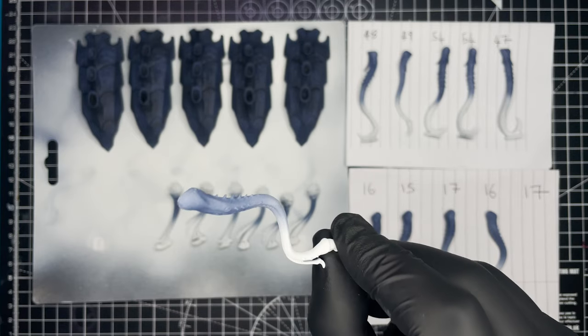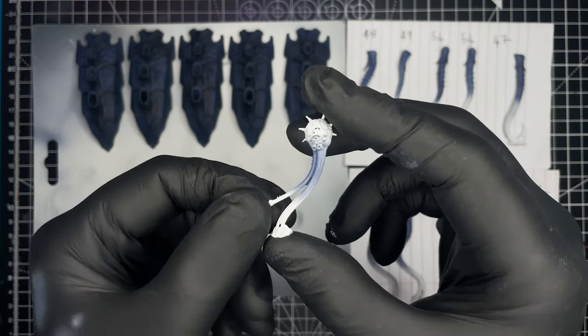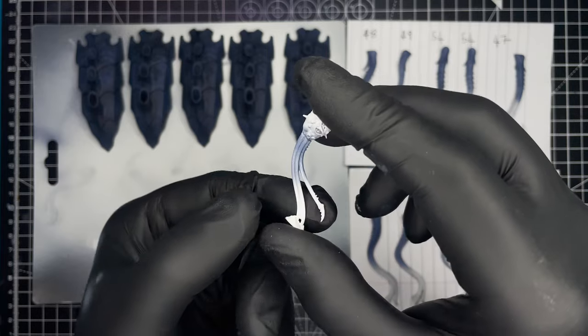And once you're done, you should be left with all of the parts of the model looking a little bit something like this.